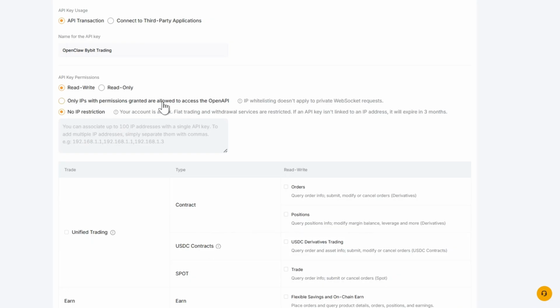Dedicated IP means the API can only be accessed from a specific IP address. No IP restriction means it can be accessed from any IP connection. For most users, I recommend no IP restriction for flexibility, especially if you're accessing OpenClaw from different locations. But if you want extra security and you have a static IP, you can add it here. You can add up to 100 IP addresses.